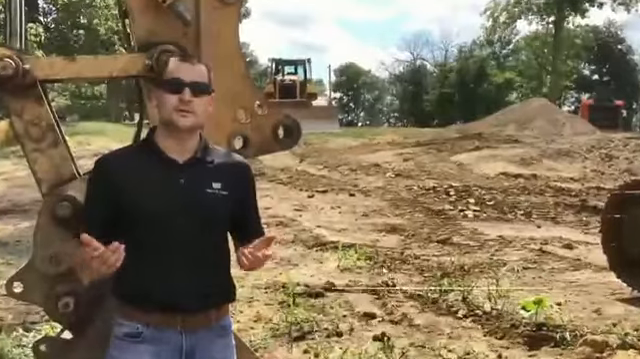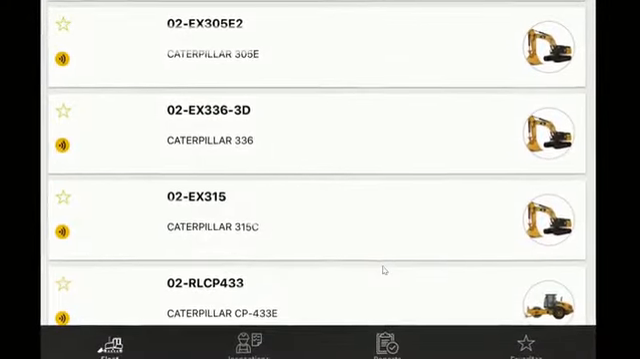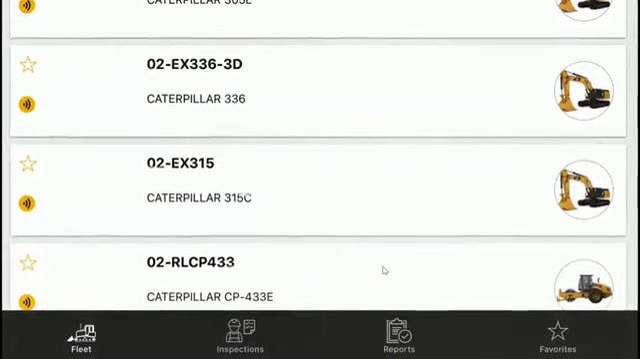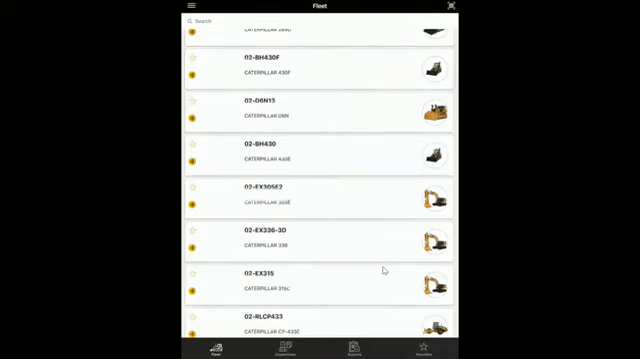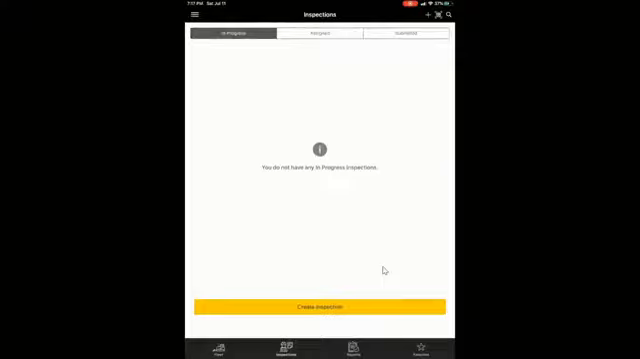Now we're going to go over the basic navigation of the Cat Inspect app. Along the bottom, there's Fleet View, Inspections, Reports, and Favorites. When in Fleet View, to find the machine, you can either search at the top or scroll down. Under Inspections, we have In Progress, Assigned, and Submitted. Completed inspections are found under Reports.